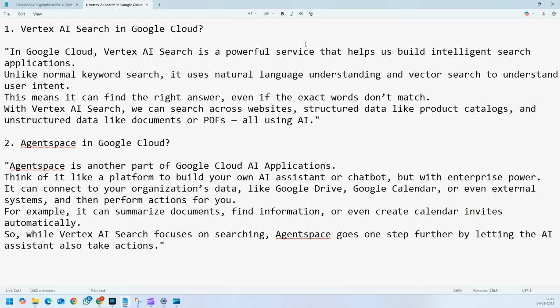With Vertex AI Search, we can search across websites, structured data like product catalogs, and unstructured data like documents or PDFs, all using AI. So in simple terms, there is no limitation. Vertex AI will crawl through the websites and the different types of documents, get the metadata, and share that information with us even if you type something wrong, like a spelling mistake or typo. It will understand the user requirement and provide exactly what we are looking for. That's all about the Vertex AI introduction. We will see the same in the lab.